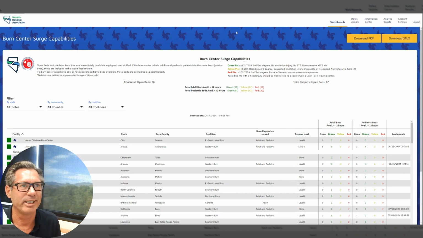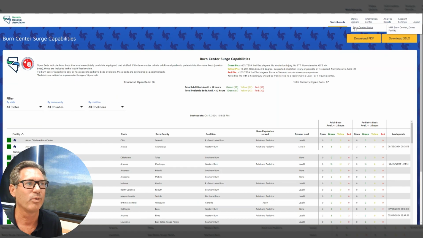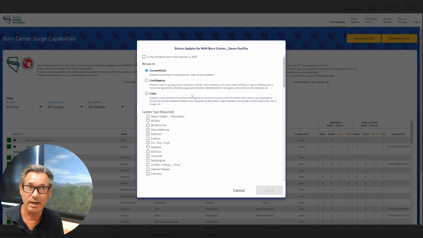So to enter your burn center data, you will scroll across this top ribbon here to the status update menu. Scroll down and click your hospital. Now here, for this purpose, we're using a demo facility, but if this were your hospital and you had the rights, it would show up with your hospital name. From there, you enter the data entry tool, if you will. So you will enter your status for your burn center with this tool.